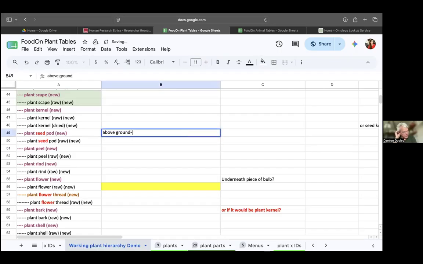In common language we might be able to say plant seed pod on the one hand for the above ground stuff, and plant nut pod for the below ground stuff. Maybe, I don't know.